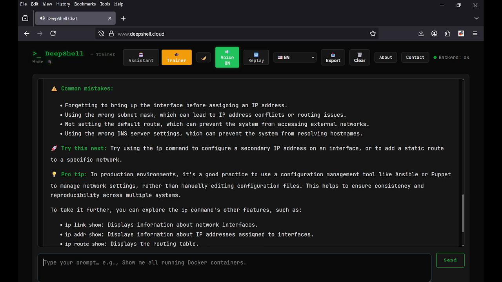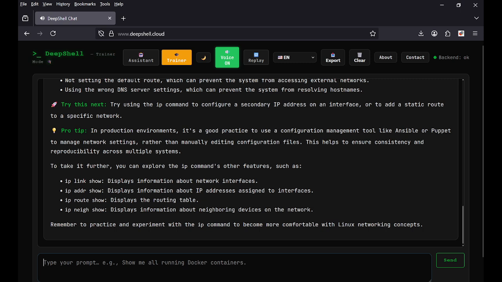Try this next. Try using the IP command to configure a secondary IP address on an interface, or to add a static route to a specific network.